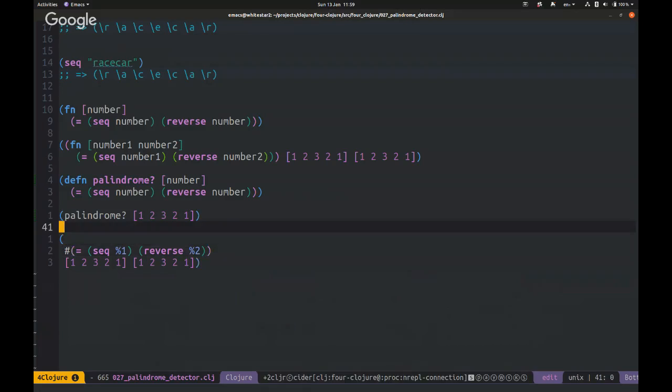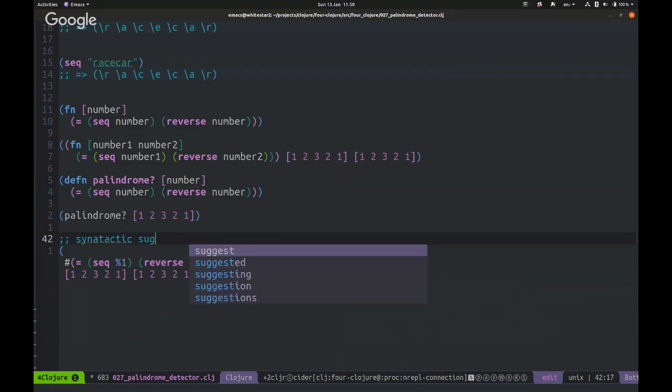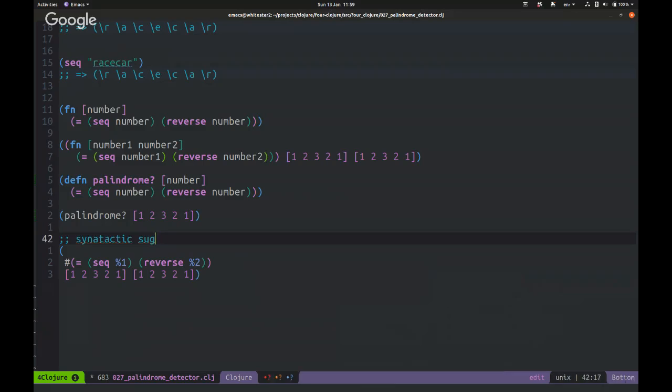Let's see. So this is often referred to as syntactic sugar.